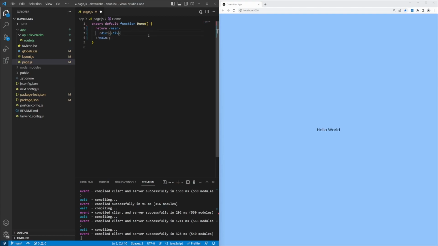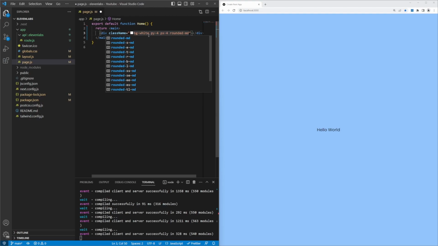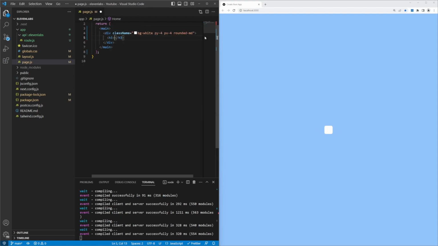We will then add a new div, which will serve as a wrapper for our application. Let's give this div some styles by adding class name. I'll give it a background of white, vertical padding of 4, horizontal padding of 4, rounded of medium. Then within this div, I'll add a new h3 tag with the text say something. We'll give our h3 a few styles like text 2x, a font of bold, text blue of 800. We'll convert the text to uppercase with a margin bottom of 6.